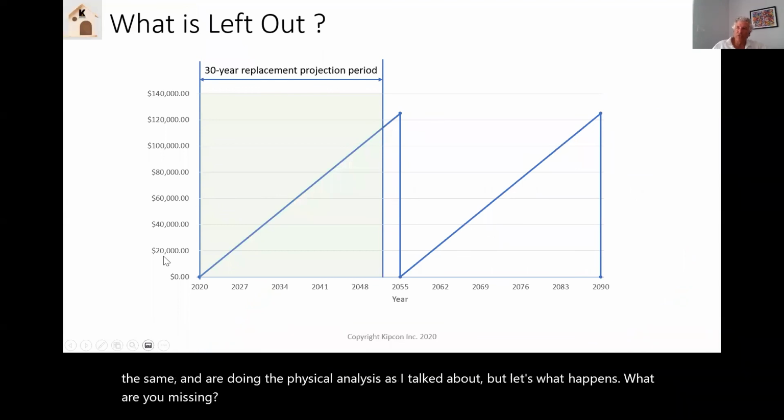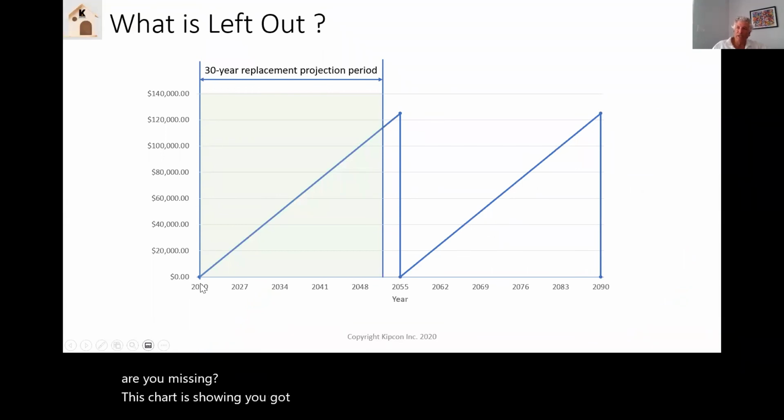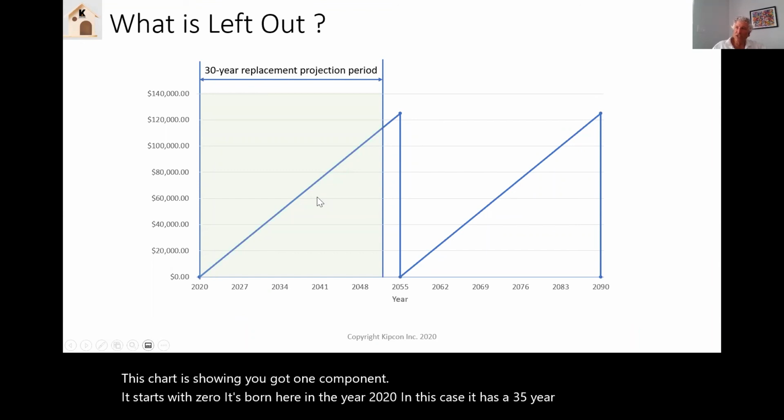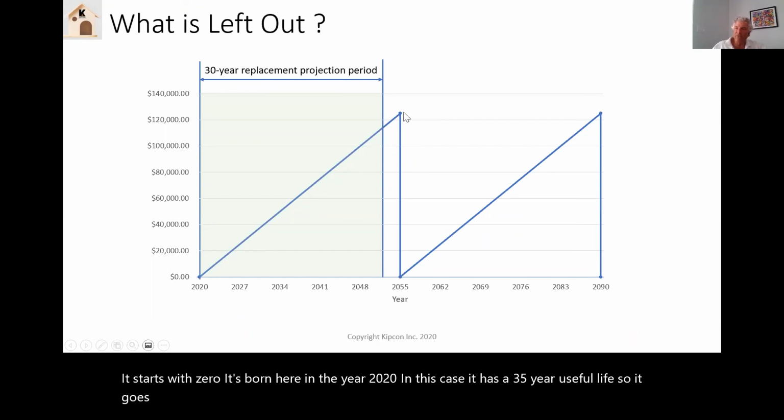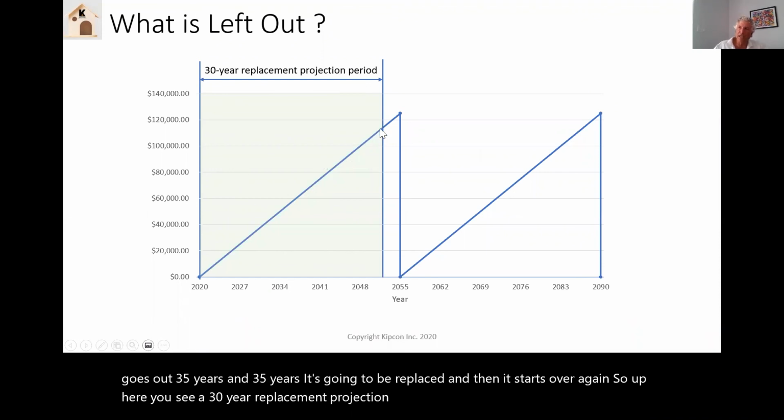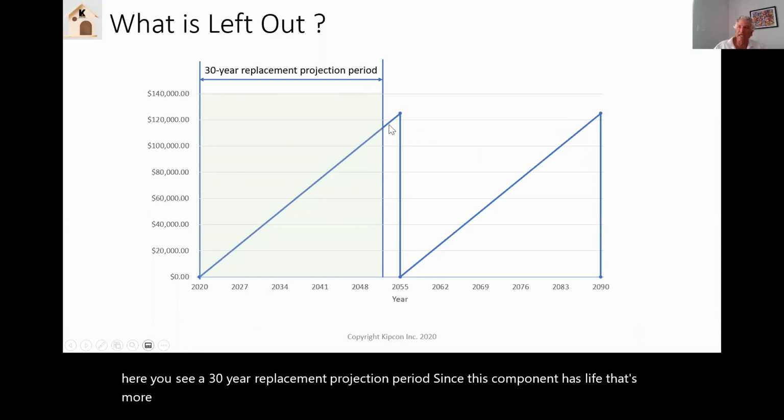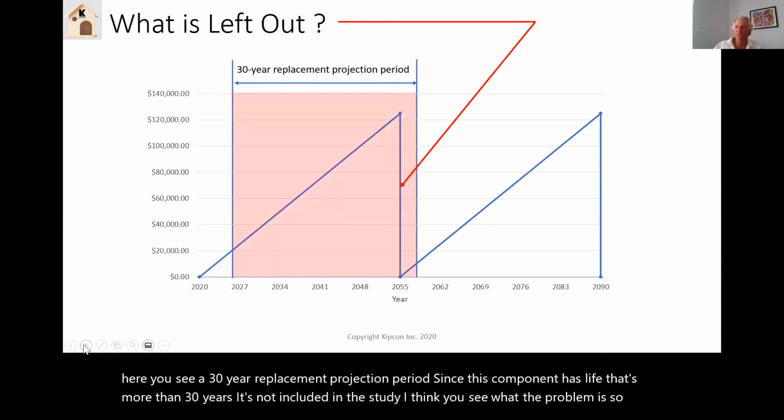This chart is showing you've got one component. It starts with 0. It's born here in the year 2020. In this case, it has a 35-year useful life. So it goes out 35 years, and 35 years it's going to be replaced, and then it starts over again. So up here you see a 30-year replacement projection period. Since this component has a life that's more than 30 years, it's not included in the study. I think you see what the problem is. So it's not included. Now what happens?